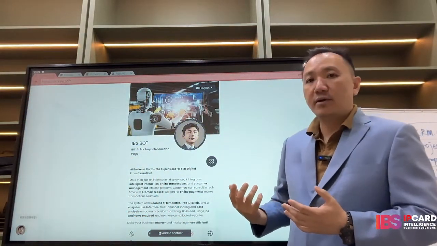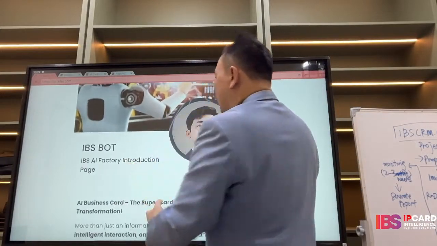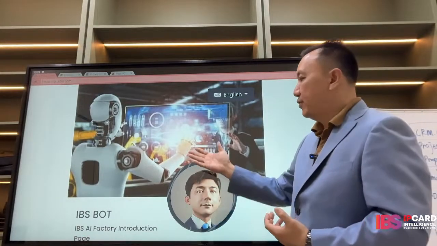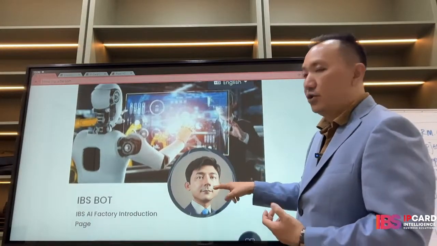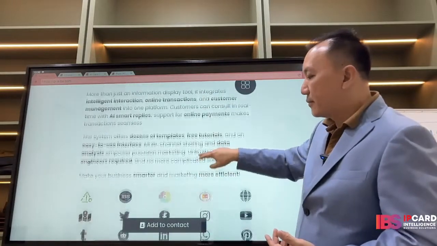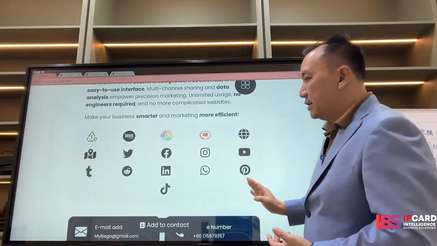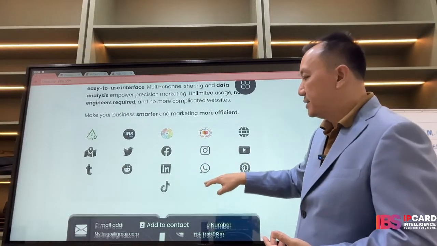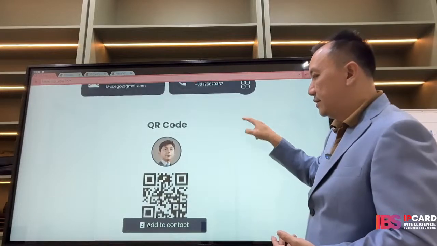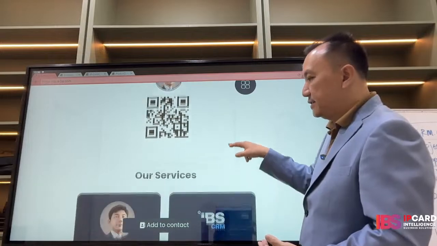I would say an IP card will look something like this. It's a landing page designed for mobile. You can have your face if you want to, your company logo, and a brief introduction about yourself. You can put in all your social media links, which are all hyperlinks. You have your contact information. You have your QR code if you want to share your contact details with others.